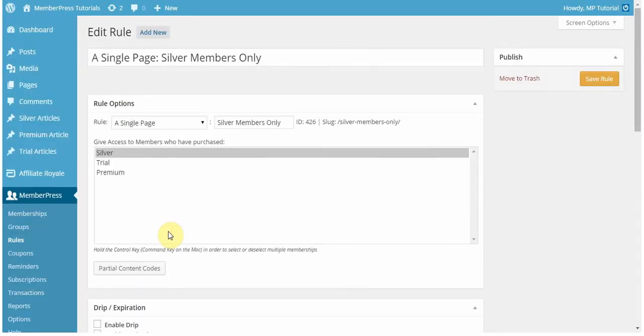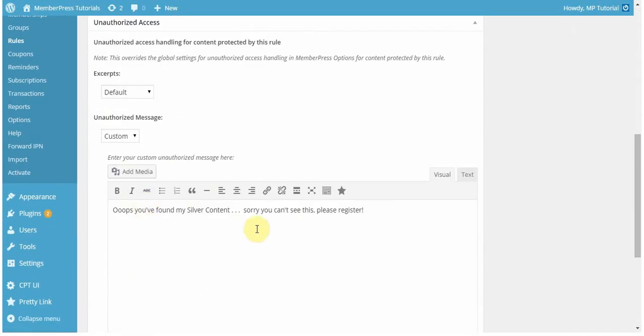So going back to my first page that I opened at the beginning of this video, I wanted to show you what that unauthorized message would look like. So here's a custom one that I've entered in that is specific for this one. And in the previous video, you saw the interaction of that. So I hope that you find that helpful.